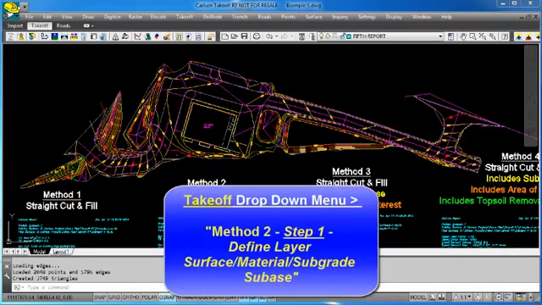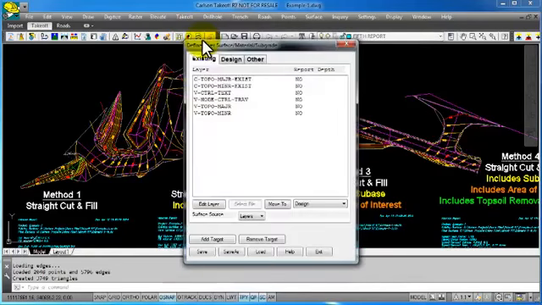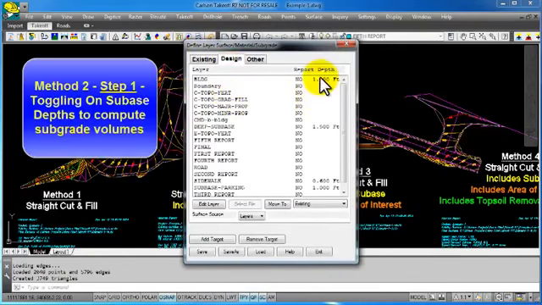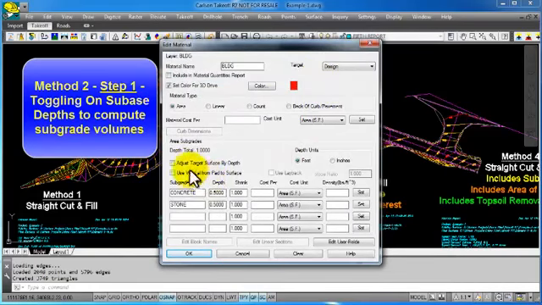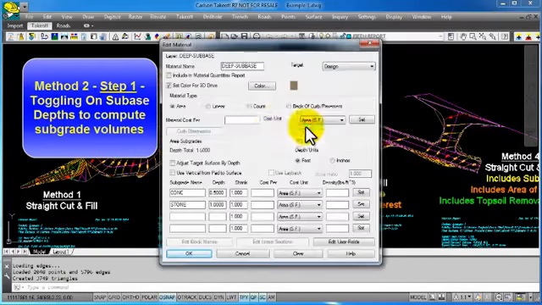Now, include subbases. Let's go back to Takeoff, do define layer surface material subgrade. Go back to design, and let's double pick on building, and we'll just check this right here, and we'll turn back on the earthwork, just target by depth.